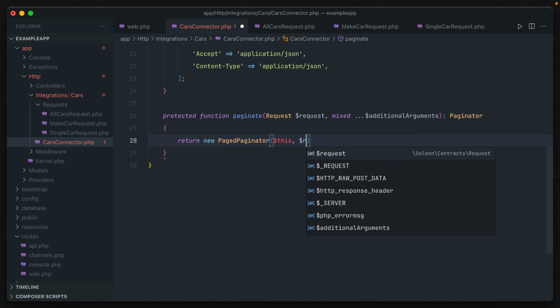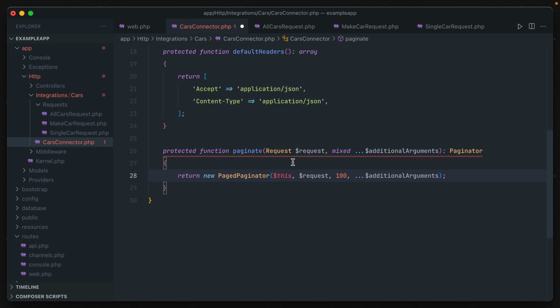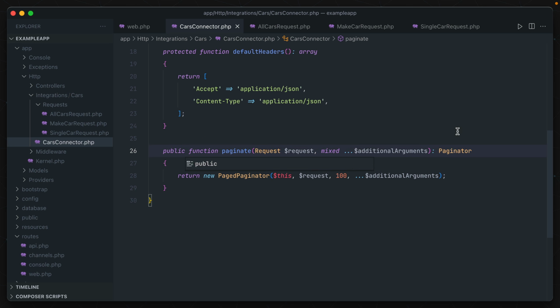So this, the request, and an upper limit of how many items until this loop stops. Let's do 100. And then the spread of the additional arguments. Okay. Oh, and this needs to be changed to public, not protected. All right, now what does this do? How do we use this?